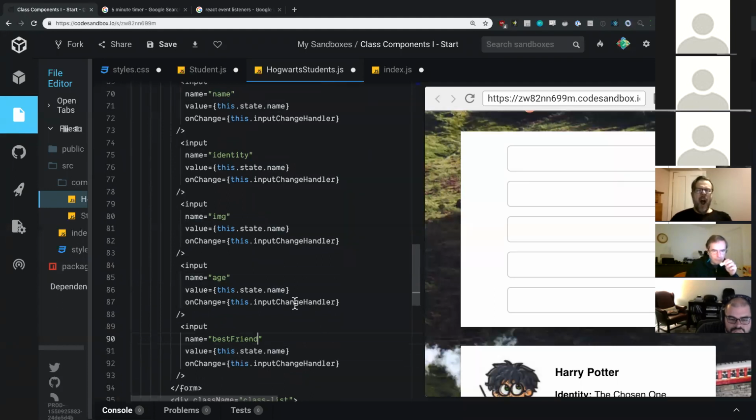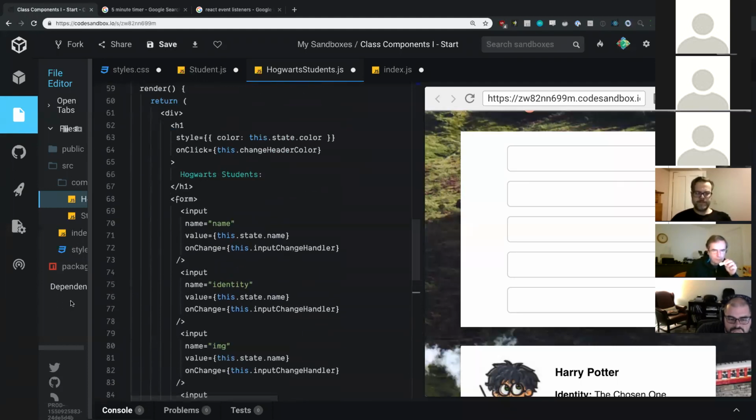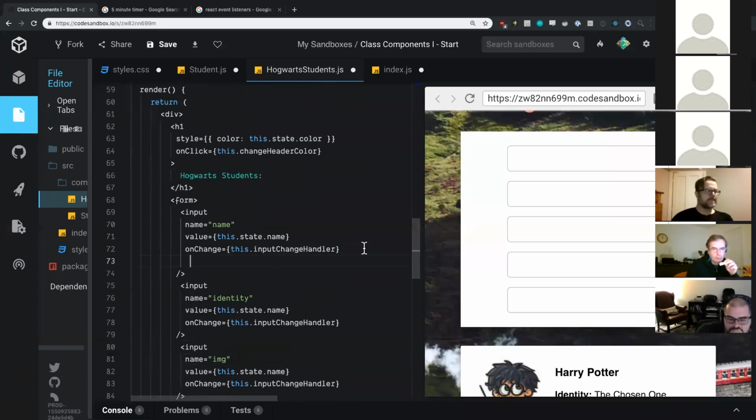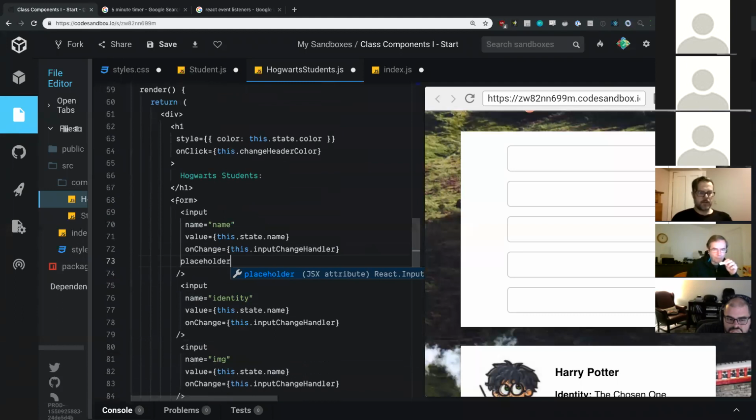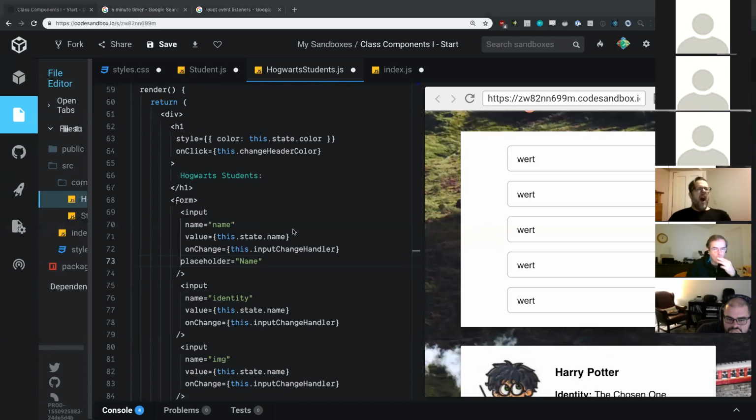Okay. Another thing that I want to talk about with inputs is something called a placeholder. So we can add a placeholder, which is going to be the text that appears within the input box before we type anything in. So if I say name, then we'll see name is in there, and as soon as I go in and start typing, it changes. Also notice that when I type something into this top box, it changes for all of them. Does anyone know why?